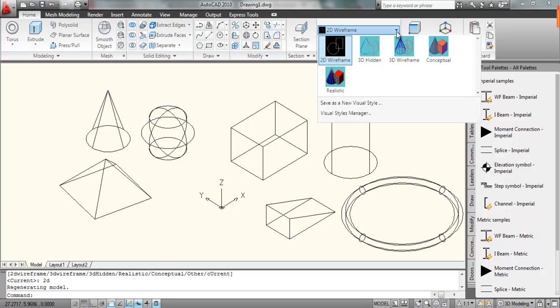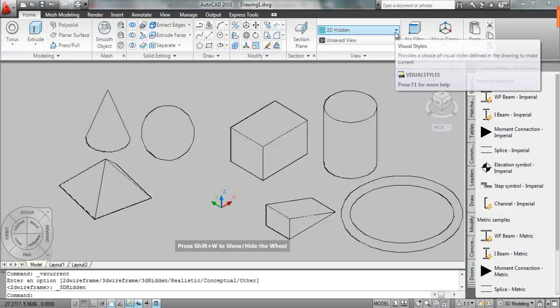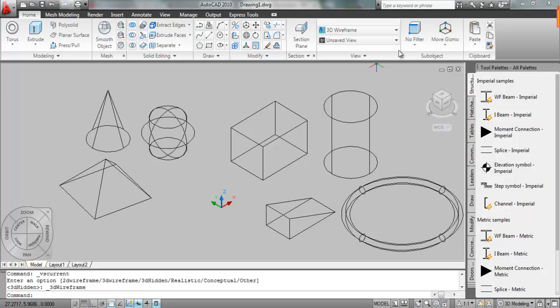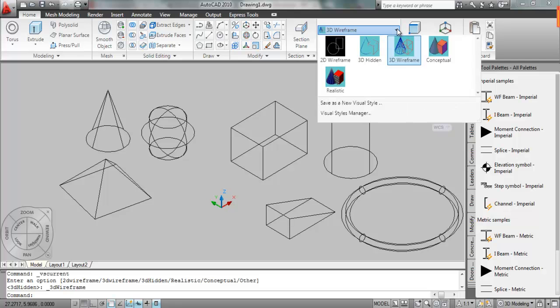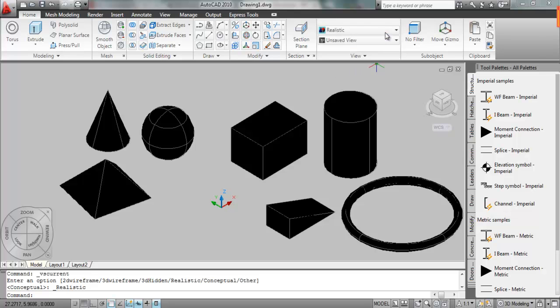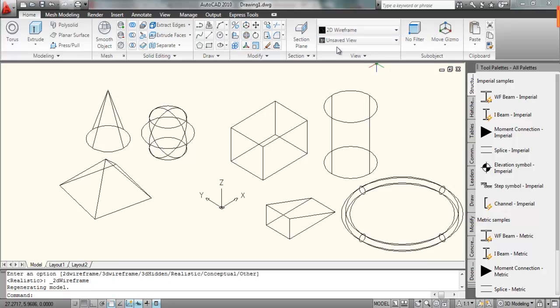We can also select the wireframe or hidden view from here. Here are 3D hidden, to view 3D hidden objects, that is 3D wireframe, and that is conceptual view, and that is realistic view. To come back in 2D wireframe, click on 2D wireframe view.